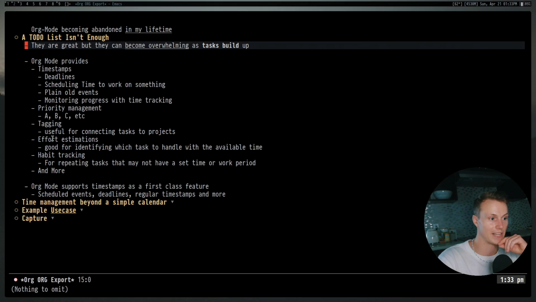It also provides useful things like effort estimation. So say, for example, I'm working on a ticket for work. I think it's going to take 2 days, and I can estimate that, and it can help me identify how much more time I need to put into a task and how much time I need to set aside for it. In addition, it provides an option for habit tracking.